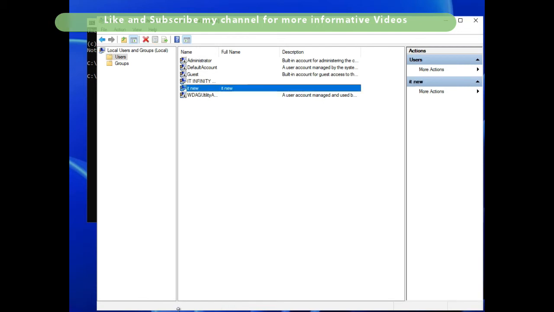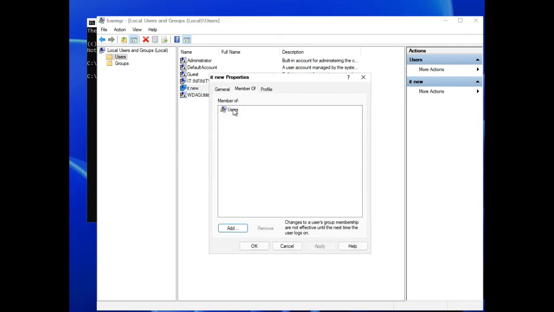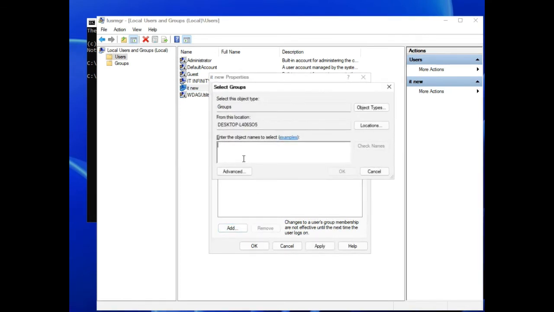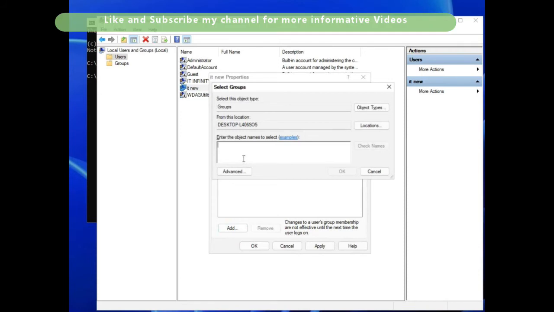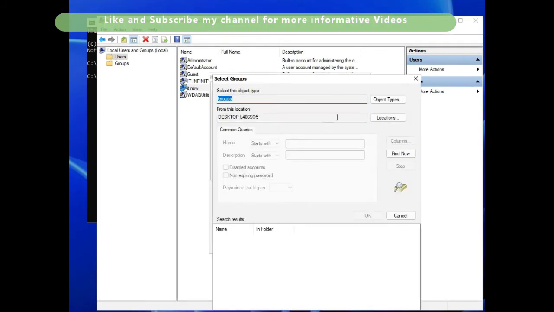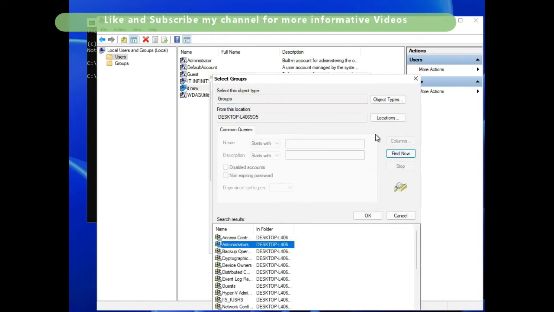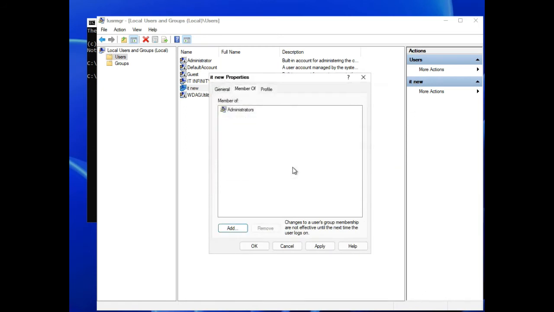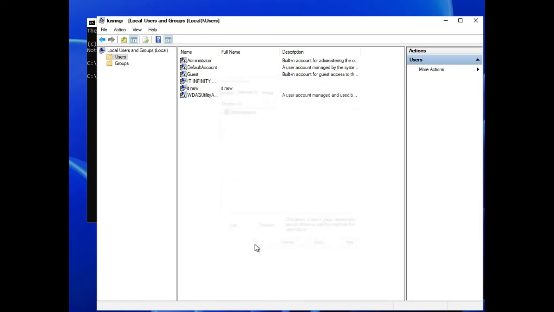Now open the new account that we have created. Go to the Member Of tab. Here we will select the users group and press the Remove button. Now we will click on the Add button to make an administrator account. Go to Advanced option and click on the Find Now button. In the search results select Administrators and press OK. And then again OK. Close the user account windows and command prompt.